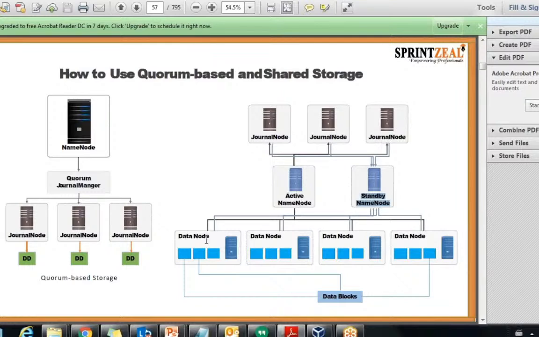Okay, so for example, I have 10 files. I added the 11th file. So the 11th file information will go through the active name node to the journal nodes, and the standby will come to know, okay, some changes have been made. So it will download the information and keep itself in sync, and it will also come to know that, okay, the 11th file has been added to the file system.